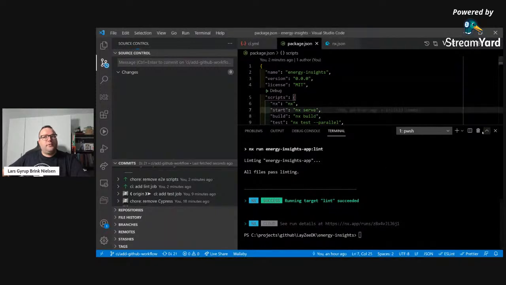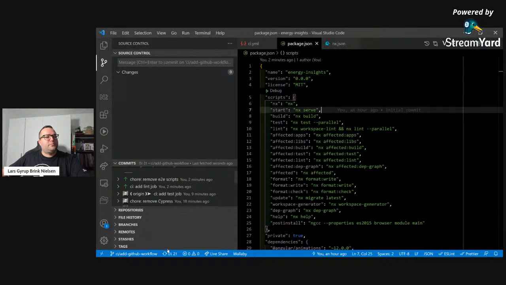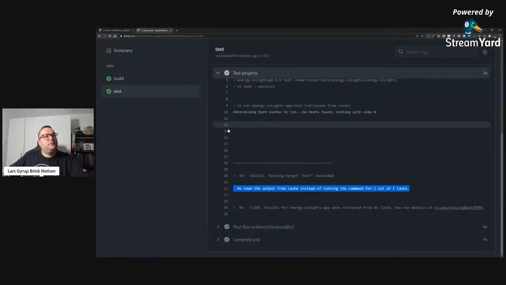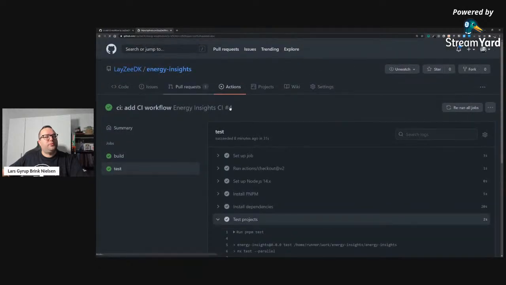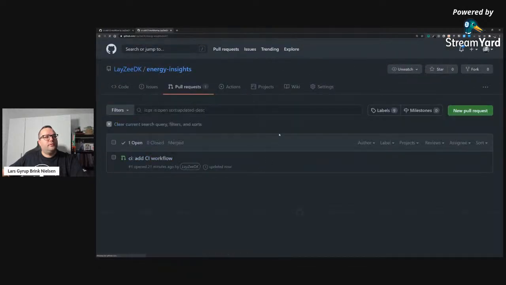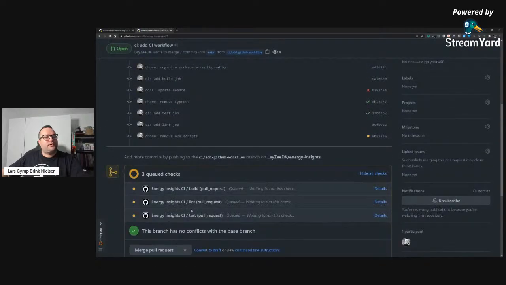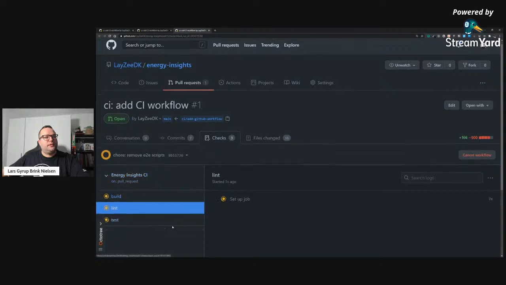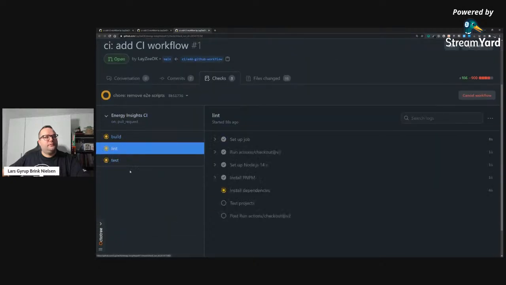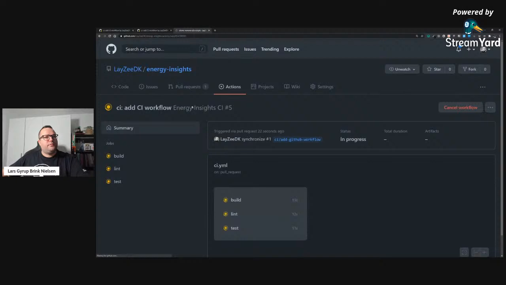Okay, we have the lint job. Let's push that and see it run in the GitHub Actions workflows. So we can go into the pull request. And we can see that now it will run the 3 jobs: build, lint, and test. We can go to the details for this job. And we can see they are all running here in parallel. You can also see it in the overview of this workflow. It was triggered by a pull request. It's running these 3 jobs.